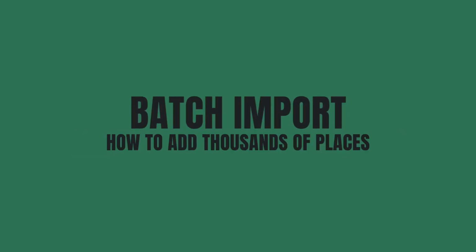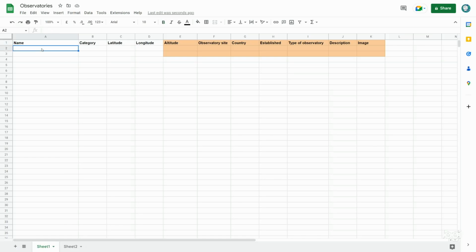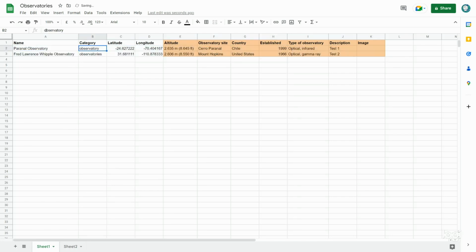In this video, I will briefly explain how to import data on your map and what to keep in mind while creating your datasheet. Step number 1 will be the creation of your datasheet. Within your datasheet, it's extremely important to spell each word exactly the same as on your map. This will allow our software to automatically detect what variables you have inserted.